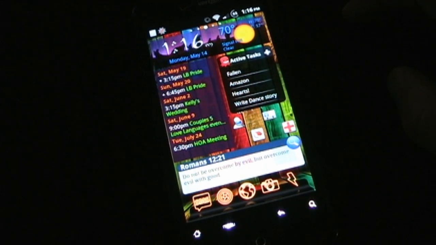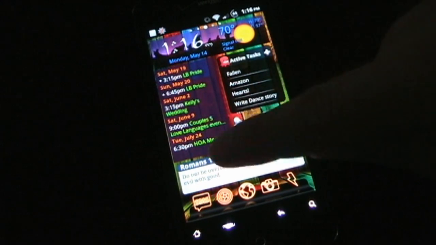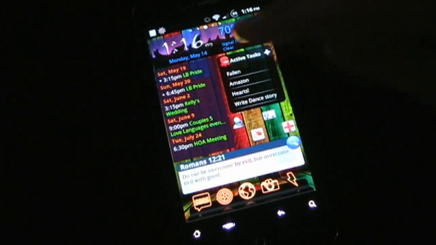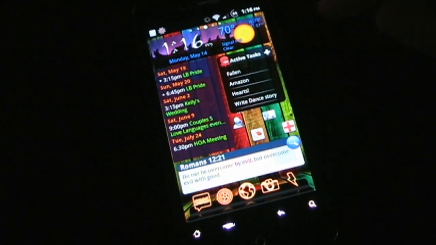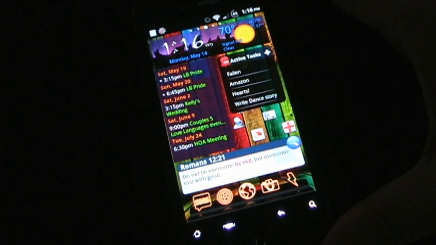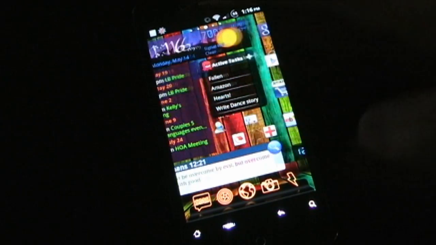You can resize widgets on this screen. This widget is technically not as long as I have it made. I have the height, I lengthened it. This widget, I actually kind of shortened it. It's from Astrid. So you can change up and resize widgets on ADW Launcher.